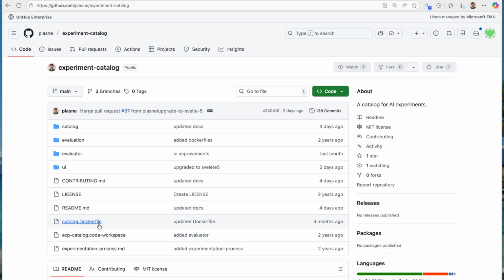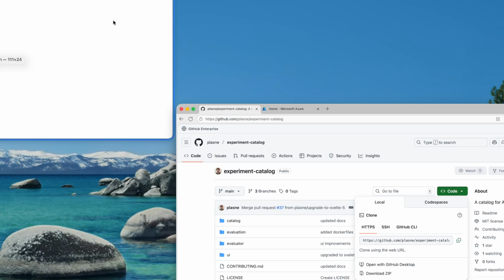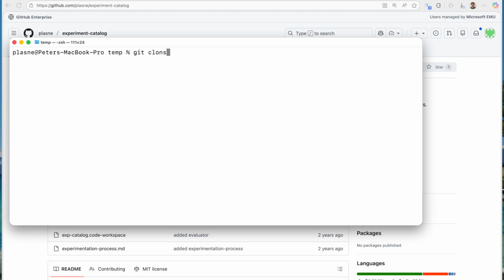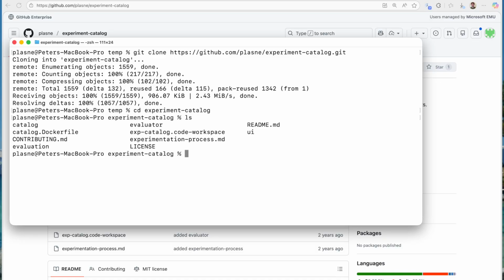We're just going to get this running locally, but there's also a Docker file. If you just build this Docker file from the root here, it will build a combined image of the catalog API hosting the UI. So you get just one container that has everything that you need to run the catalog. For now, we're just going to clone this. Okay. And then if I go inside the experiment catalog, again, we see the same folders.